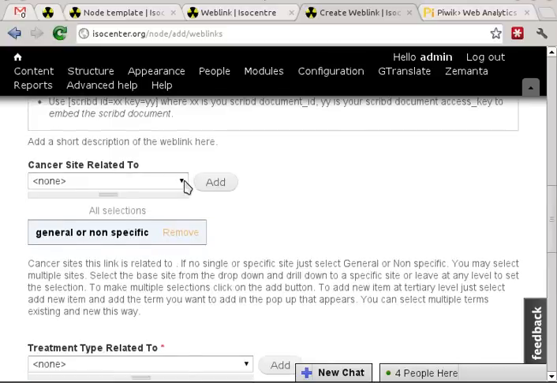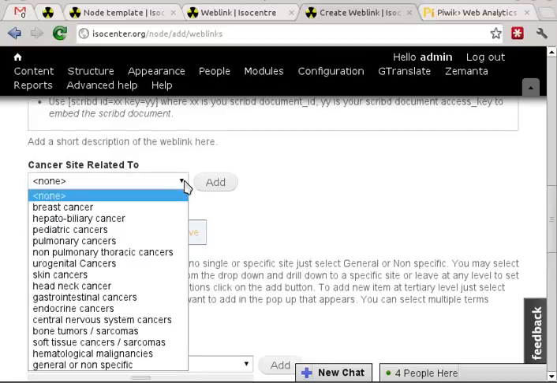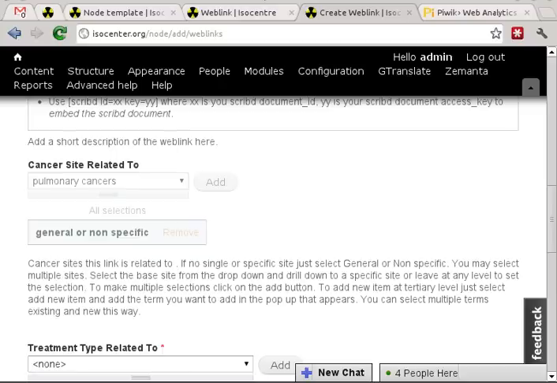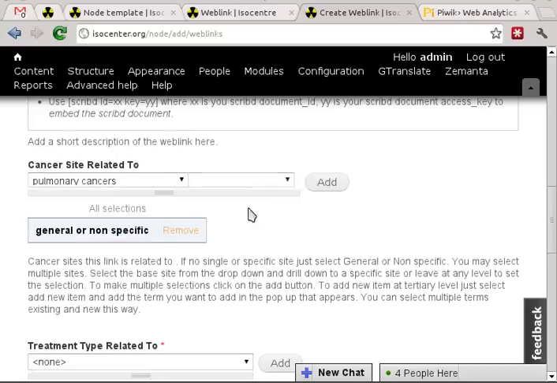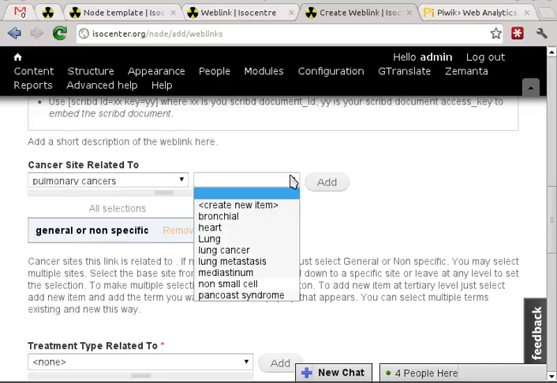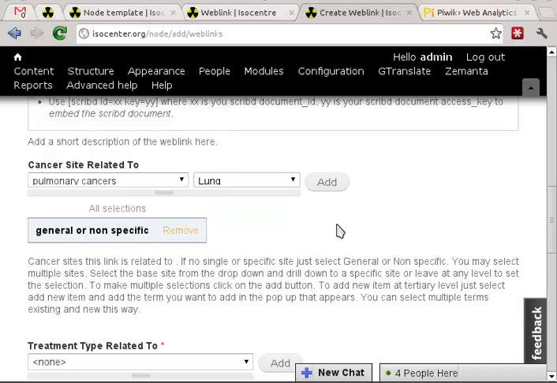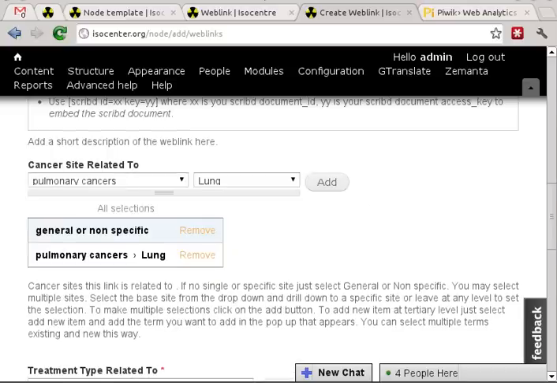Now how this works is that you can click on this drop down and select, say, one of the main sites. It will take a while and then it will show a new drop down which shows all the subsites under it, and you can then click on add to add this item. So for example, now I'm adding pulmonary cancers and lung.